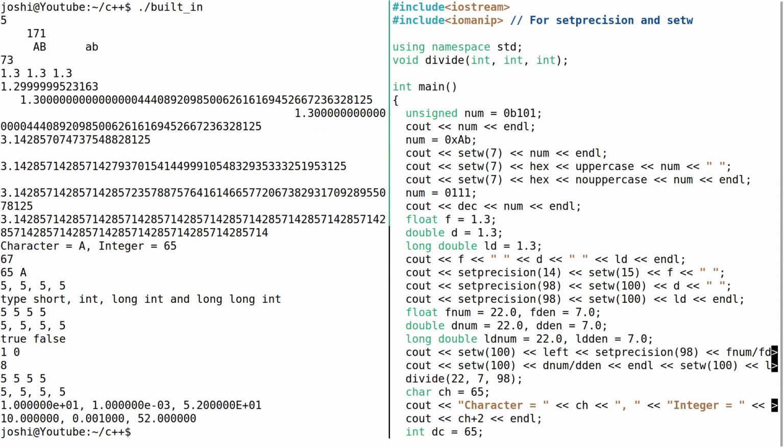Now next one is 0111. Now num is still unsigned, but if any number has a leading 0, it is treated as a number represented in octal format. Octal means base is 8. So symbols would be 0, 1, 2, 3, 4, 5, 6 and 7. So base is 8. So this is 0111. It means a number which is represented in octal format.